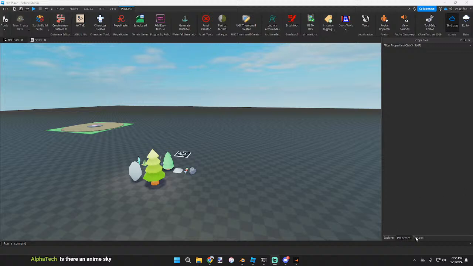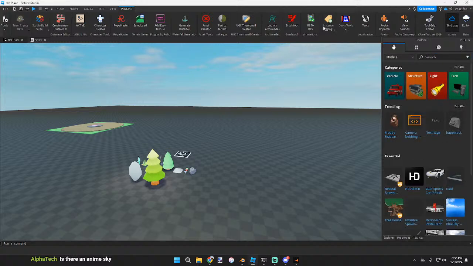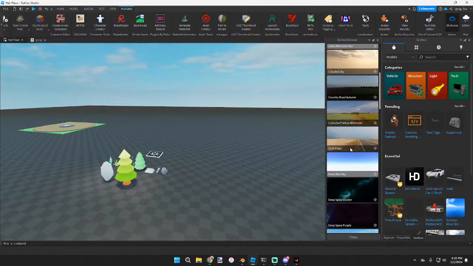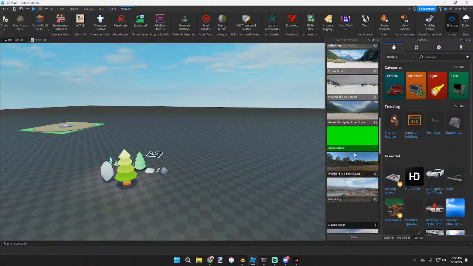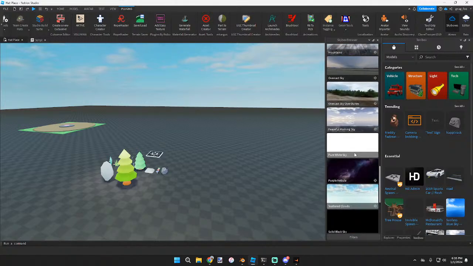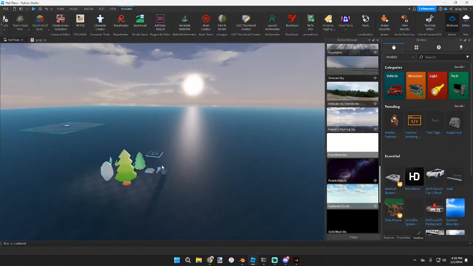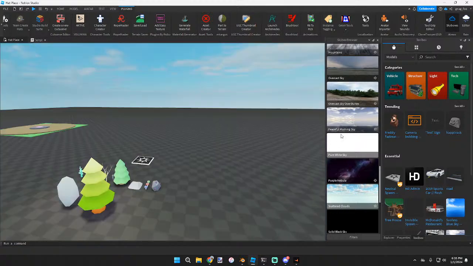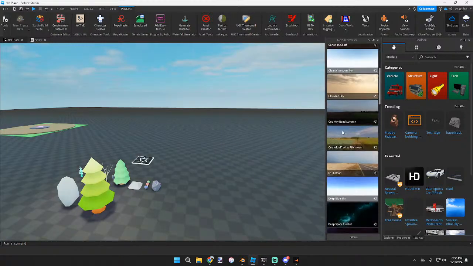Is there an anime sky? There isn't, but what I can recommend is if you already have the Atmos plugin, like you just said you did, I would take something that's more along the lines of a blue sky. So something like Peaceful Morning, right? Oh, that's not blue. I thought that was blue. I don't know why I thought that was blue.